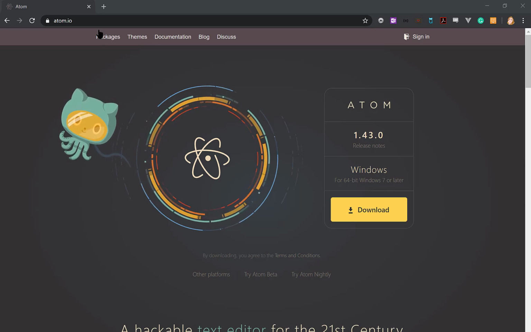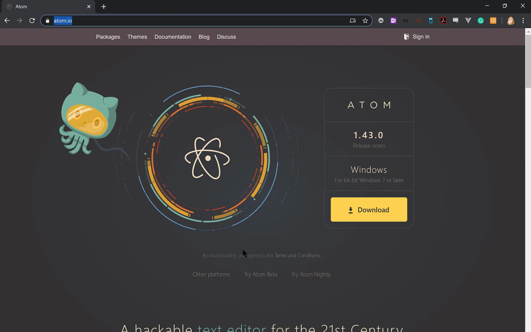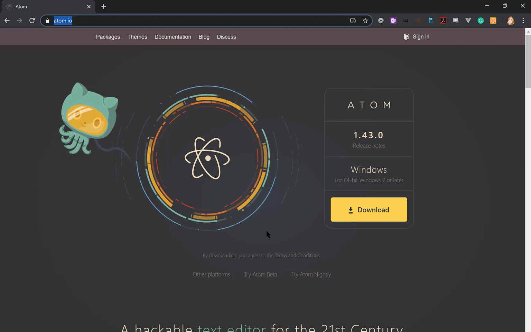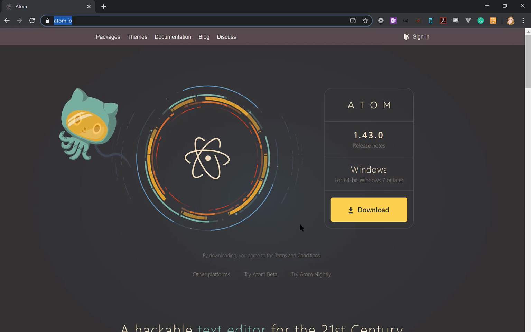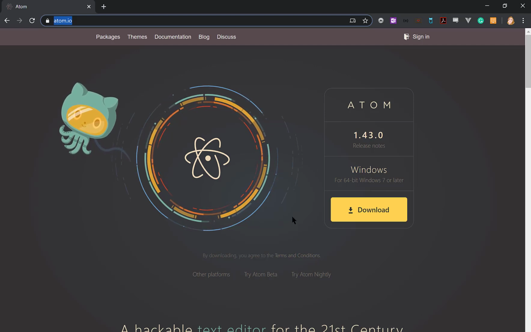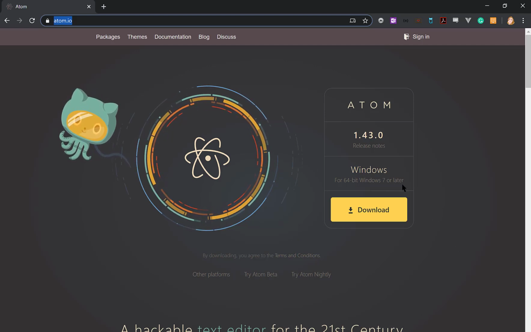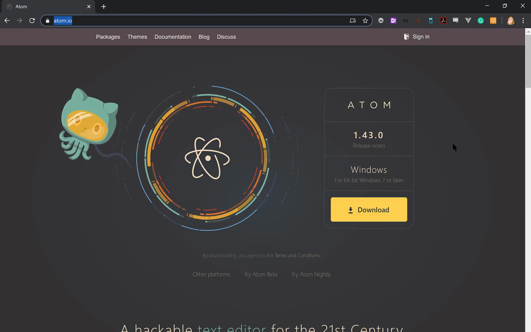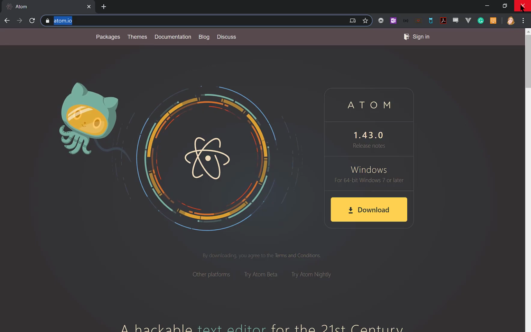So I came to atom.io on the internet, and it's compatible with both Mac and PC. No issues, and depending on what machine you're on, it'll provide you with that download. I'm on a Windows machine, so I've got a Windows download. It's very easy to install, and you shouldn't have any issues with it. Once it's installed, I opened it up, and this is the icon, this little green atom.